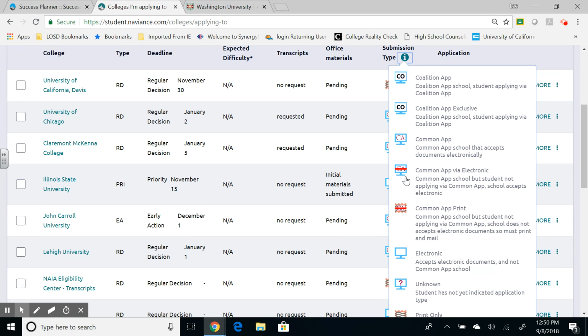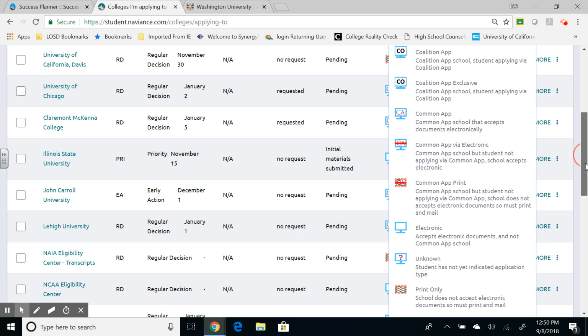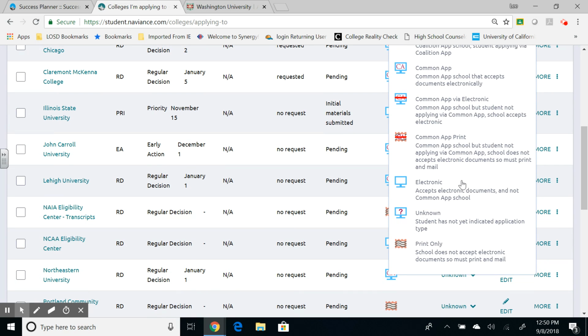So in some instances, if you have a coalition application, you could have a CA with a line through it if that application is going direct to the institution. So again, if I have a school that is both coalition and common application, and I choose coalition, then you will see this designation in Naviance. The common application that needs to be printed, as far as I know, very few schools utilize this. If you see it, please talk to your counselor.